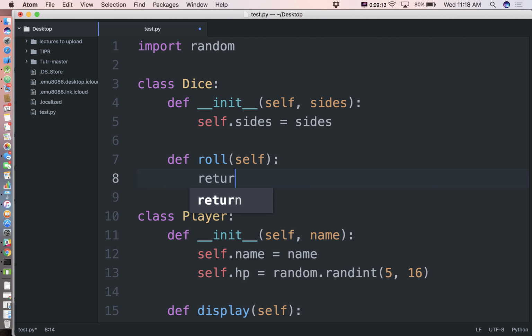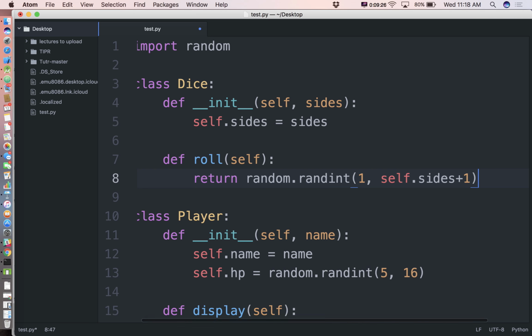All right, so we're going to return random.randint. And this takes a range. The range is going to be from 1 to self.sides plus 1. Because self.sides would be non-inclusive. All right, so if sides was 6, I'm going to say give me a value between 1 and 7, not including 7. That will give me a number between 1 and 6. That make sense?